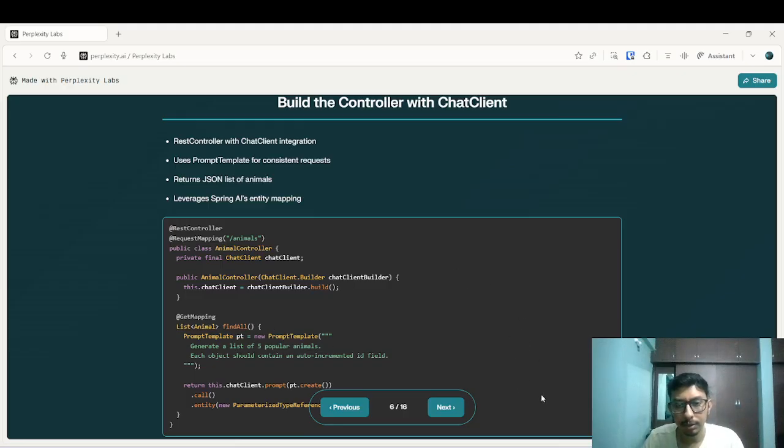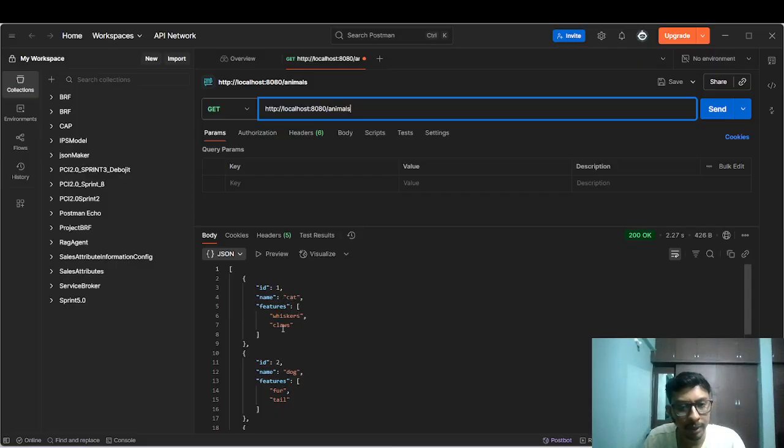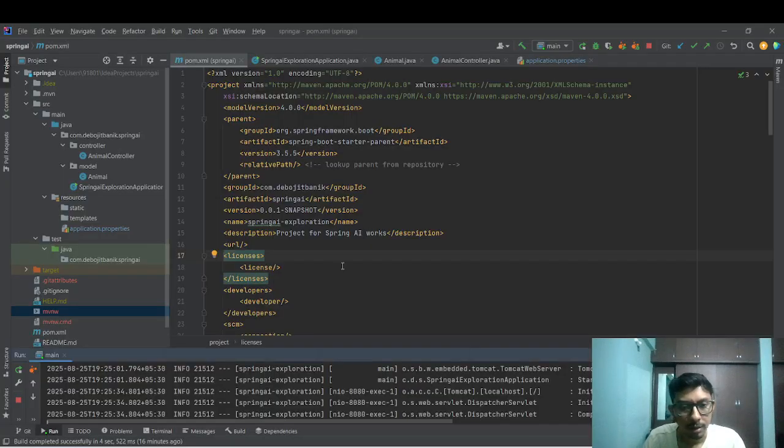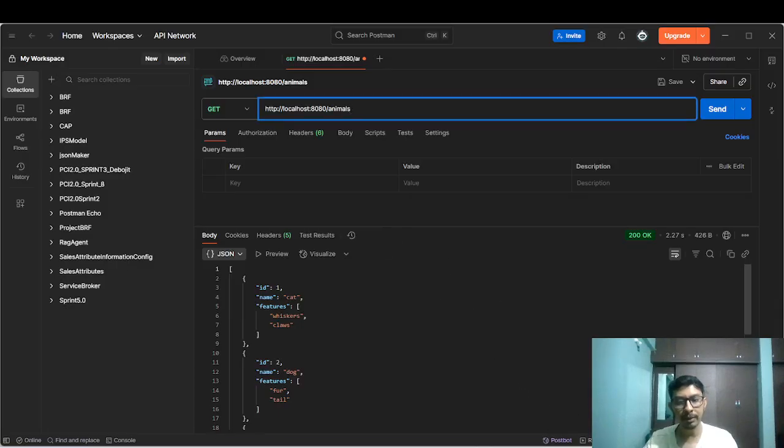Yeah, we can see it here. We have this one cat and its features. These are all generated by the LLM, and we are mapping it to the animal class, right? So this is the basic one. Now, whatever I showed in this Postman is actually integrated with Groq.